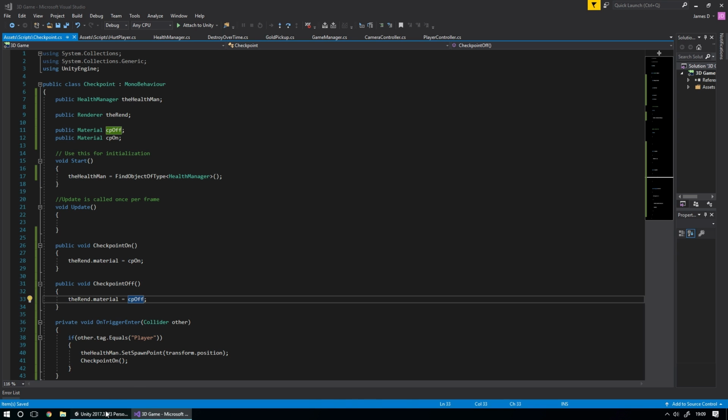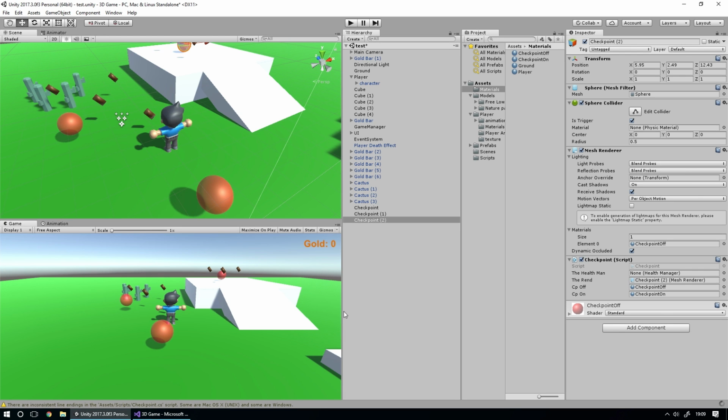And if we go back into the game and think about it logically, basically what we want to do is whenever we hit one checkpoint, so say if we hit this guy here, we want to find the other objects within the scene and make sure that all of them are currently set to checkpoint off. So what we can do is find every checkpoint object within the world and turn them all off, so turn them all back to their red color. And then once we've found them all and turned them all red, then we can turn this one to green.